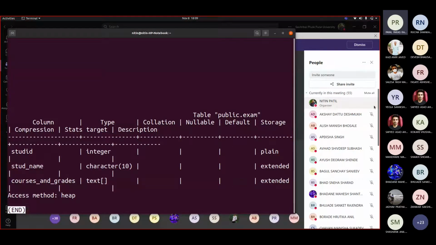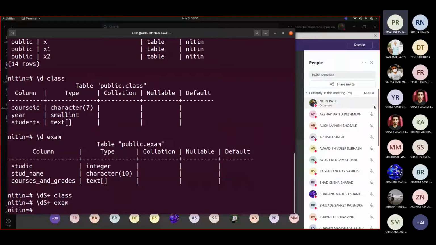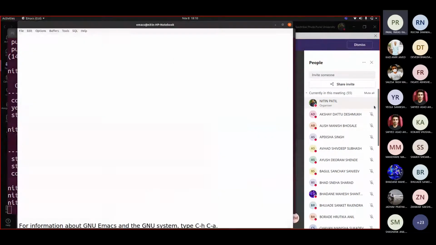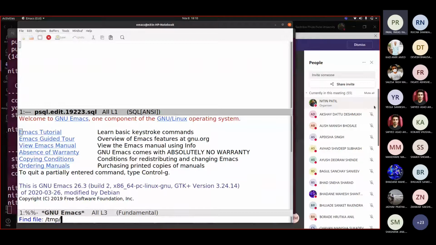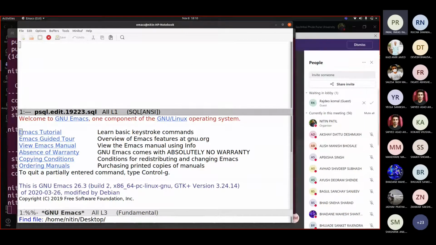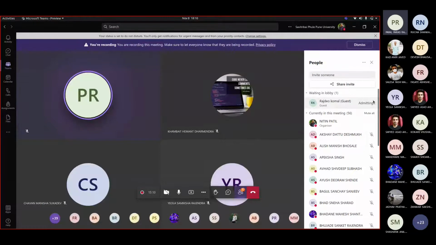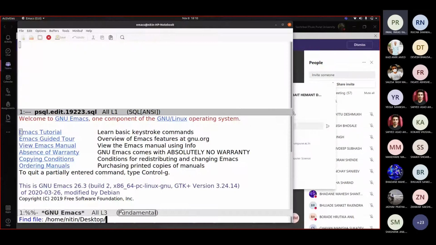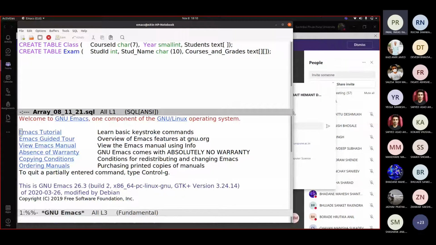Fine. Now when we work with both the things, we have to understand how the insertion would be. Right. So let us try to see. I will use the same file to work with. So I hope you have seen what I did there. I created a table using an array. So we created two tables. One is class, the other one is exam.